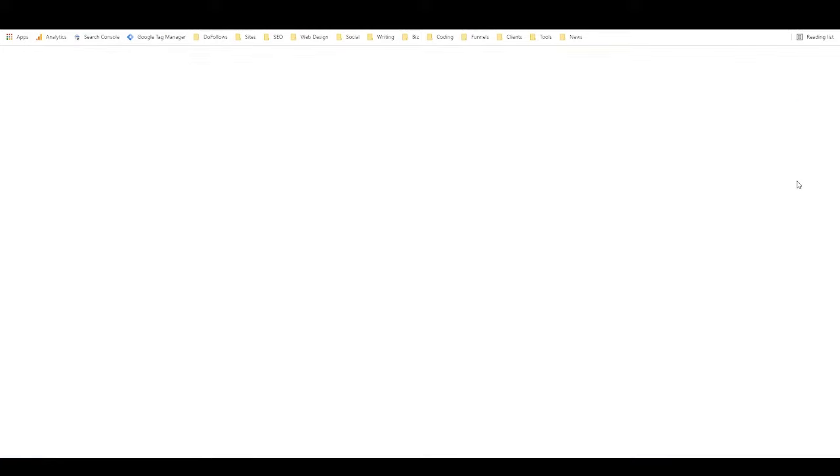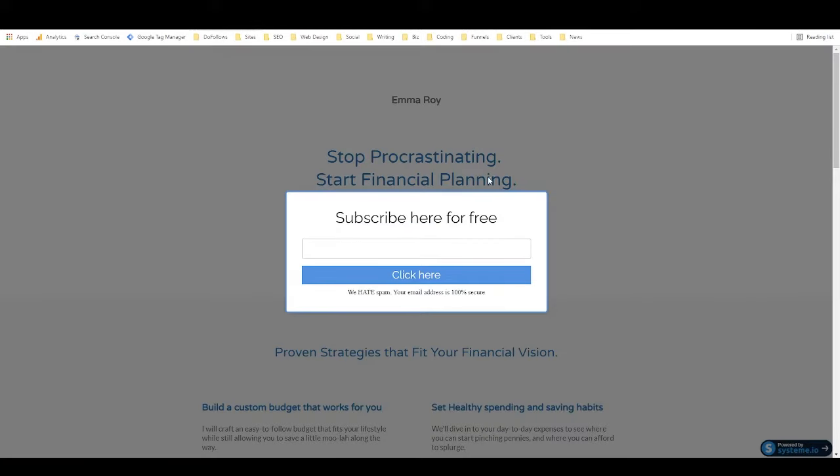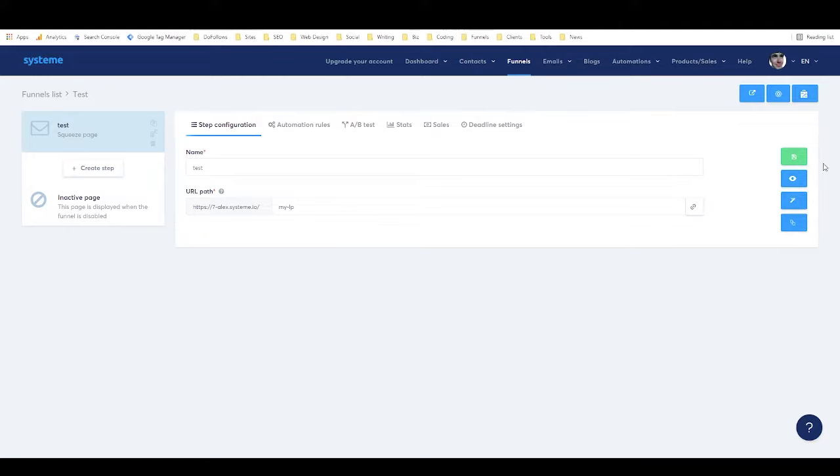Actually, let's do that. I'm just going to click view funnel step. You can see it automatically opened the pop-up. And it looks like there's no way to close the pop-up, so we're going to have to try and change that. Anyways, that's what it looks like. And then in order to edit the funnel step, I just go right to edit page.